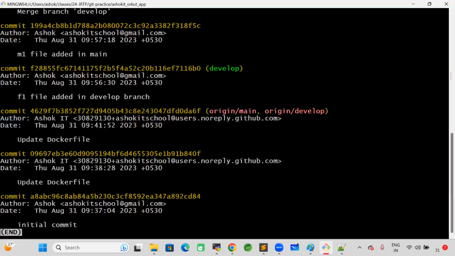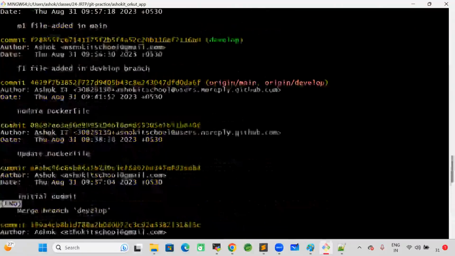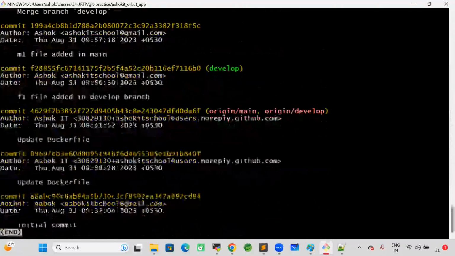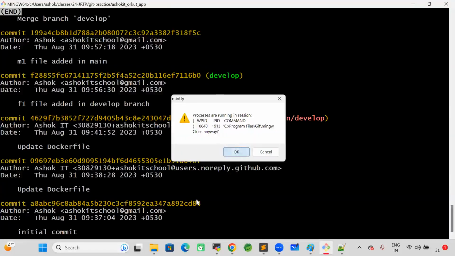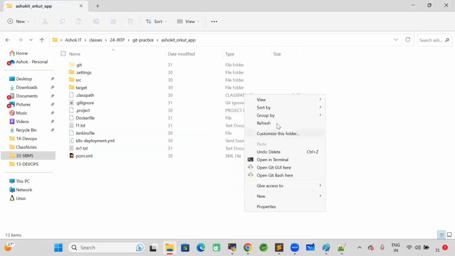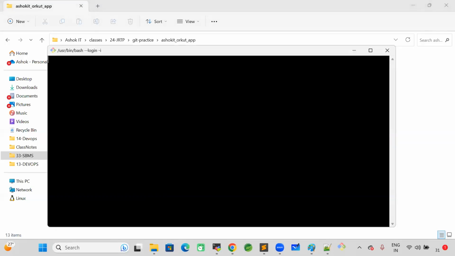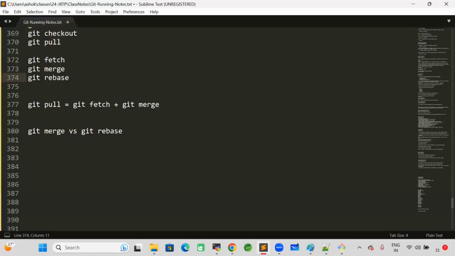Okay. Now let me try with the rebase command. Are you guys clear with the merge operation I have done now? Yes, tell me, what is the merge operation? Why are we using the git merge command?